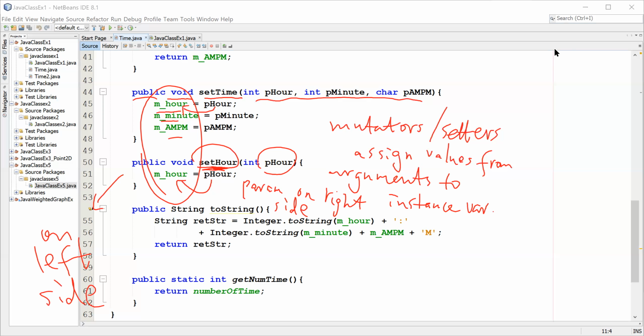Be careful, and don't do it the other way, because in the past some students just reversed it, putting the parameter on the left and the instance variable on the right. That's not correct. What we try to achieve here is to assign the value from the parameter to the instance variable. So who is on the left and who is on the right, we need to get it clear.